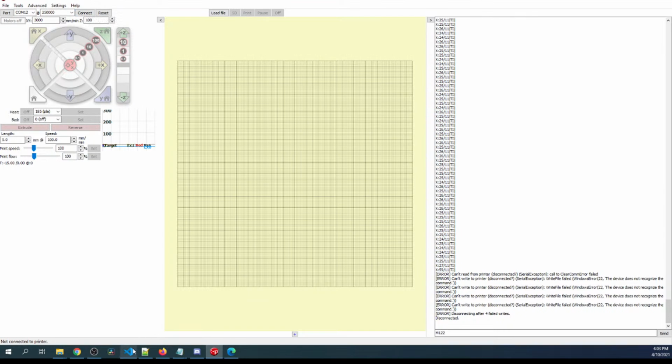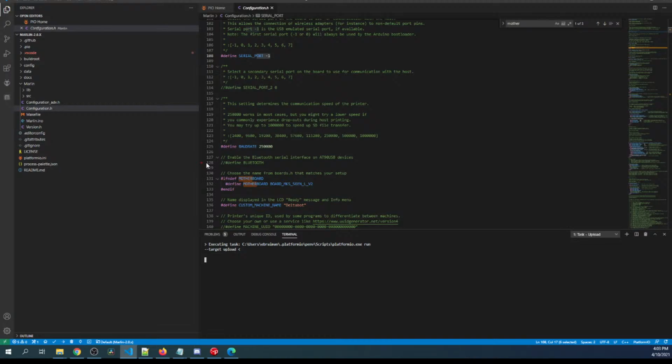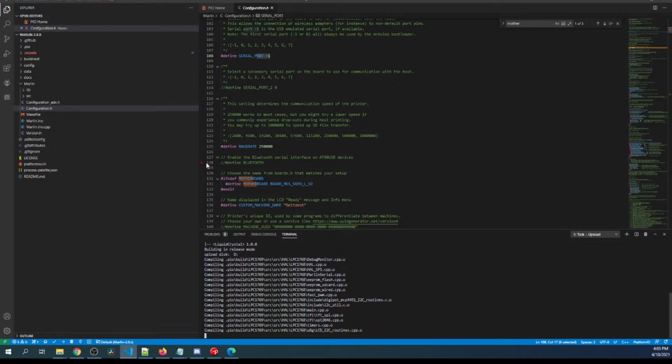So we're going to go over to VS Code and we're going to press the upload button. So this is technically the exact same configuration they're working with, minus the Configuration_adv.h. So if there's a problem that they're seeing and I can replicate it here, I might be able to figure out the problem. So let's see what happens.